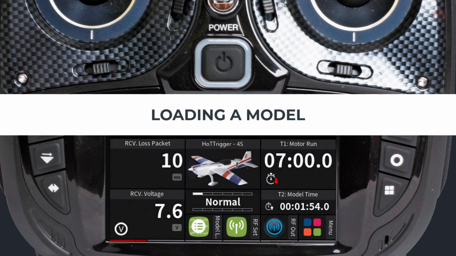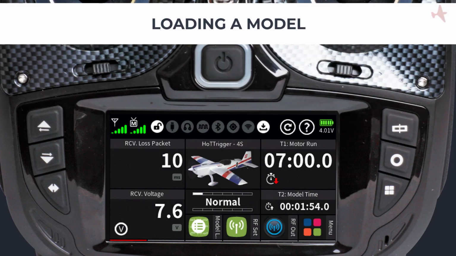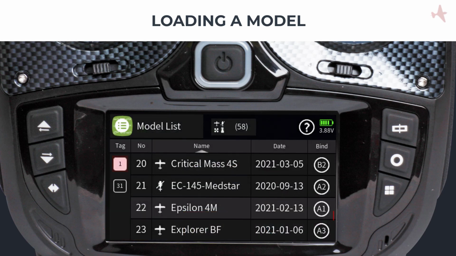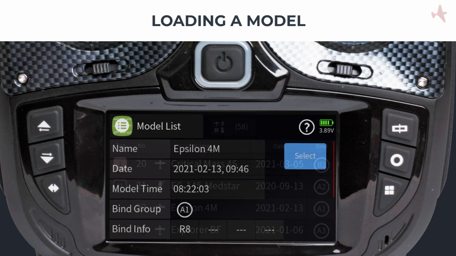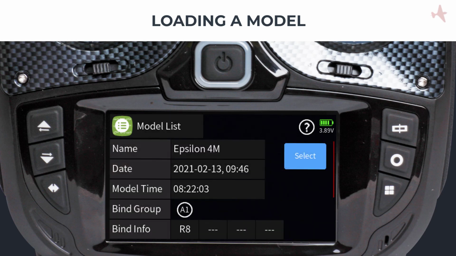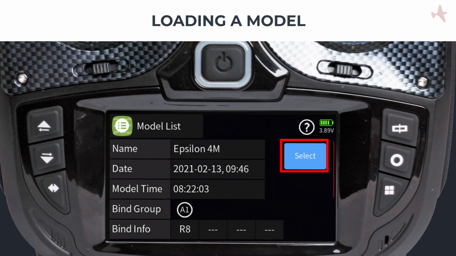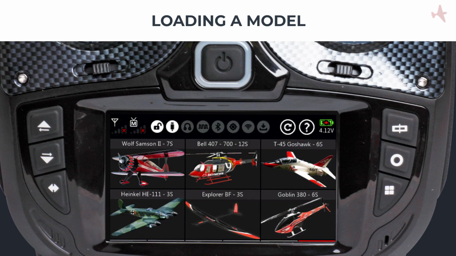There are several ways to load a model. You can access the model list from the base menu and select from your list of models, or you can tap on the Model List shortcut widget on the main screen, which will transfer you to the Model List menu. Tap on the model's name you want to load, which will bring up the model detail screen. On the scrollable screen, you will find additional information of interest about your model, such as the installed receiver type, total model time, model configuration, and more. Tap on the Select button to load your model.